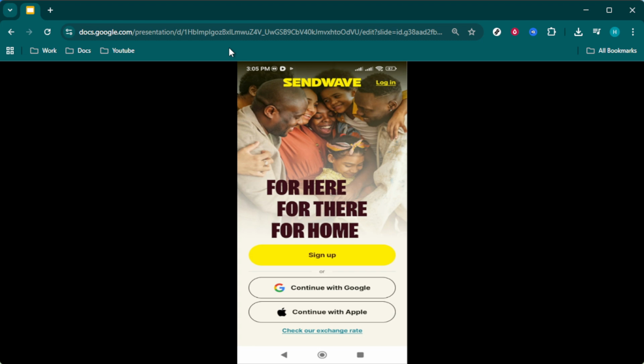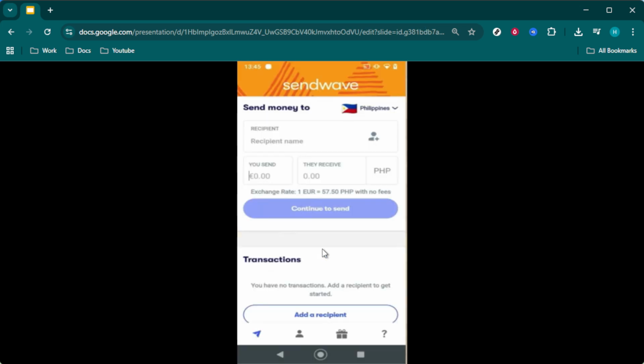Let's get started. First, open up your preferred web browser and navigate to Sendwave's official website. If you're more comfortable using the mobile app, that's perfectly fine too. The process is similar. Once you're on the Sendwave site or app, go ahead and log into your account. You'll need to provide your email address and password to access your personal Sendwave dashboard.